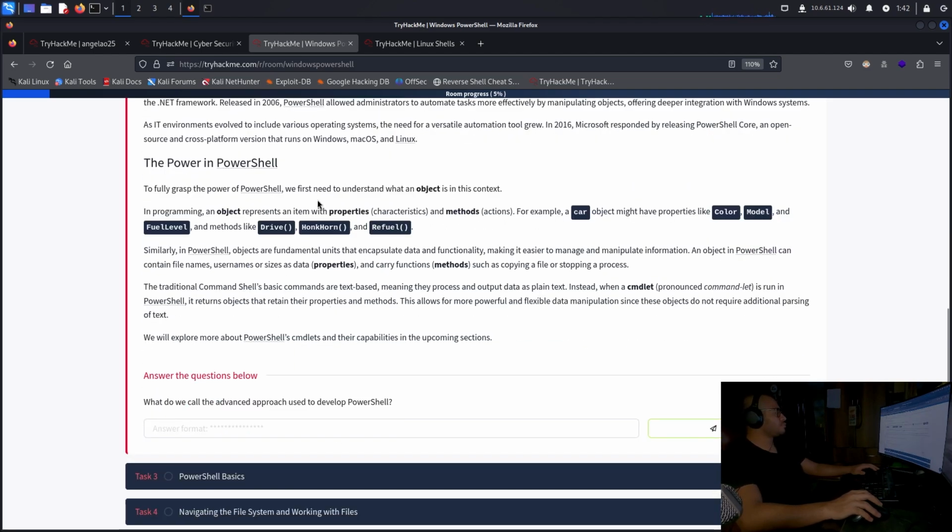The power in PowerShell. To fully grasp the power of PowerShell, we first need to understand what an object is in this context. In programming, an object represents an item with properties, characteristics, and methods, actions. For example, a car object might have properties like color, model, and fuel level, and methods like drive, honk horn, and refuel. Similarly, in PowerShell, objects are fundamental units that encapsulate data and functionality, making it easier to manage and manipulate information. An object in PowerShell can contain file names, usernames, or sizes as data properties, and carry functions, methods, such as copying a file or stopping a process.